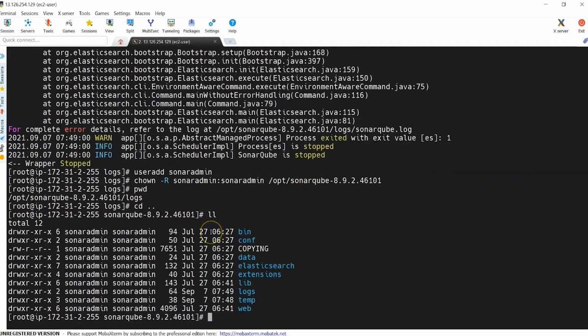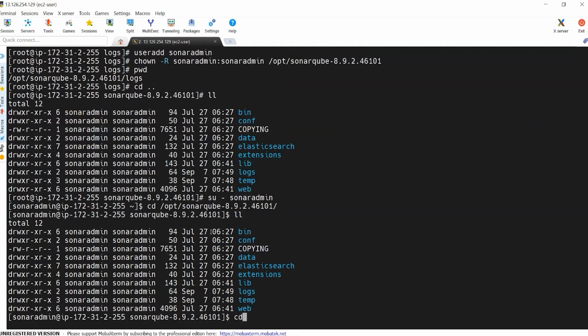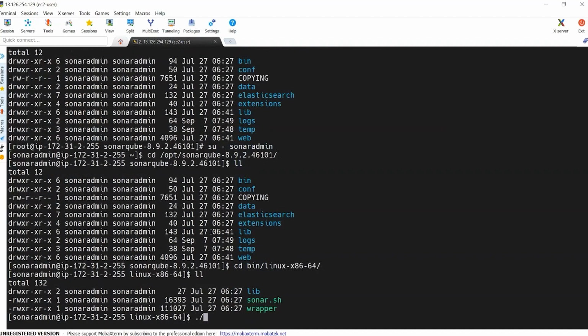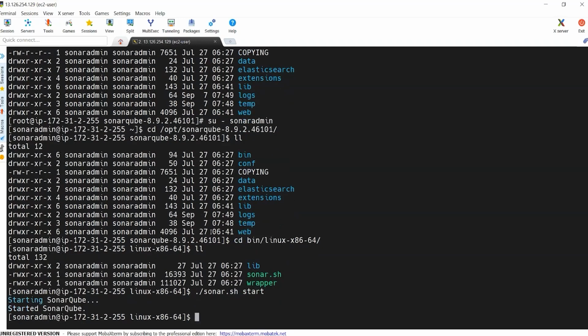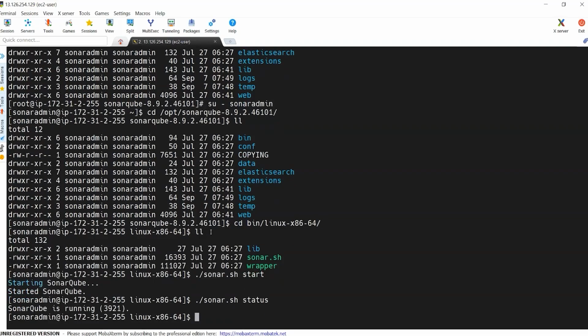All right, now let's switch to the sonaradmin user, and jump back to /opt/sonarqube, then cd bin and linux. Here we have sonar.sh, so ./sonar.sh start. This is how we can start it. Now let's check the status. Okay, it is running fine.